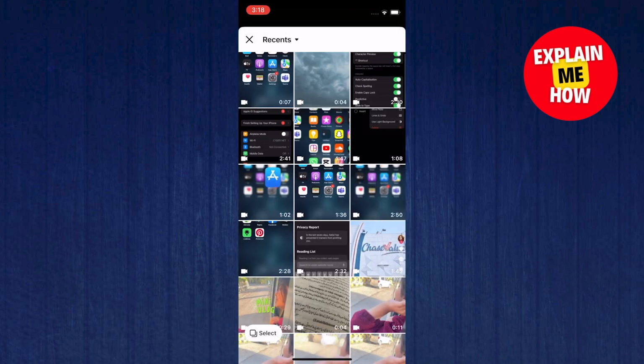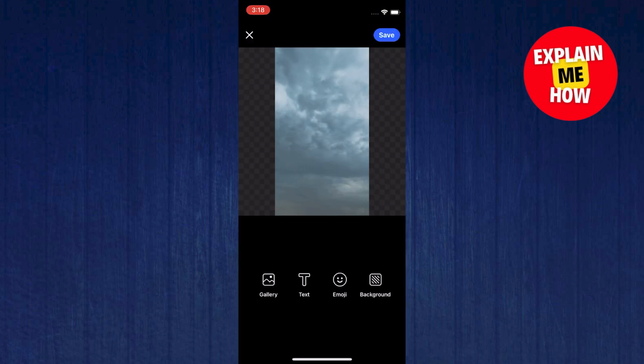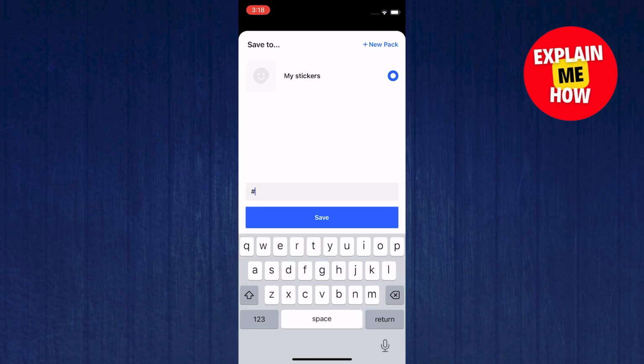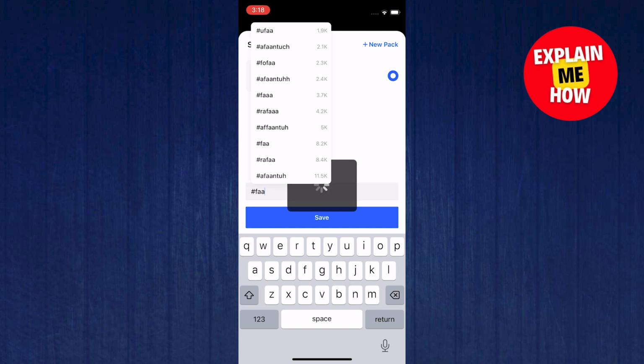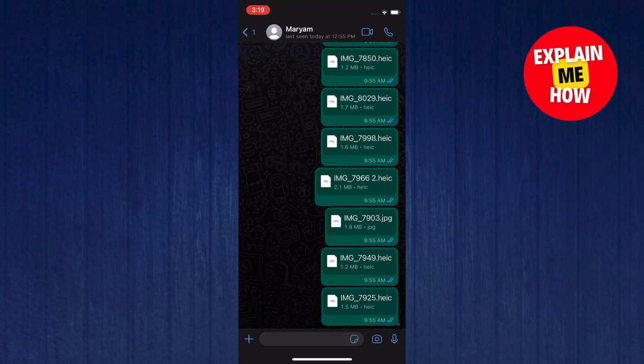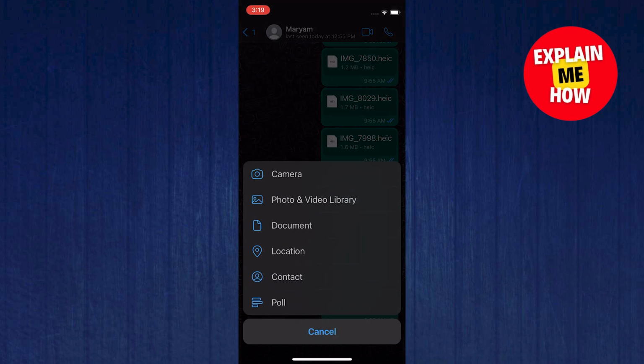Then upload any video to make it a sticker. Save it to My Stickers. Give it a title and then tap on Save. From here, you can make more stickers as well. Then go to your WhatsApp to use these stickers.